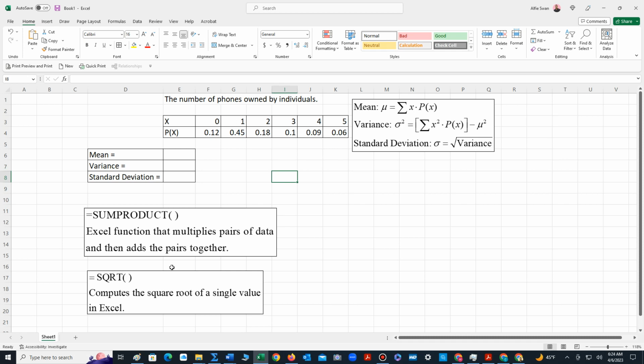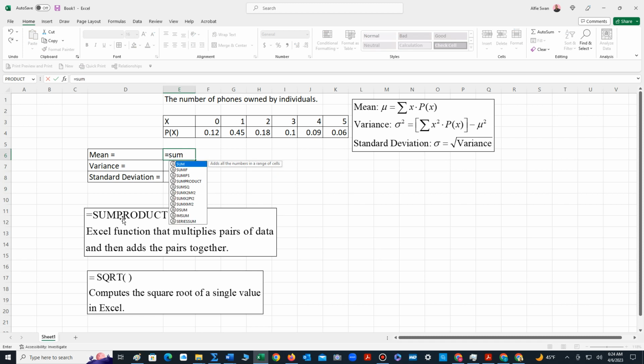Now it turns out that Microsoft Excel has a function that can perform that process for us. It's an Excel function that multiplies pairs of data and then adds the pairs together. So if we want to calculate the mean, we can simply type in equals SUMPRODUCT. As we begin to type out SUMPRODUCT, it will help assist us in formulating the actual function. Let's click on it. And now what we do is we have to select an array of numbers.